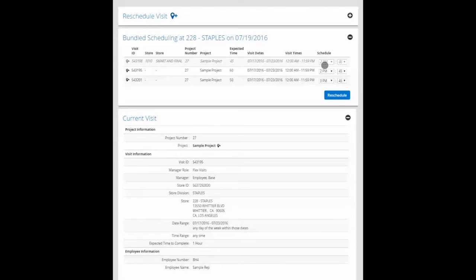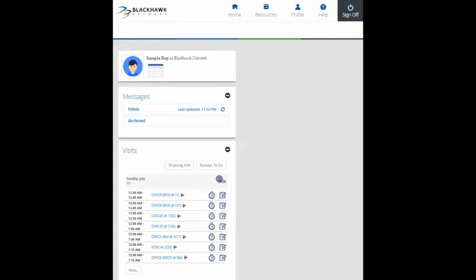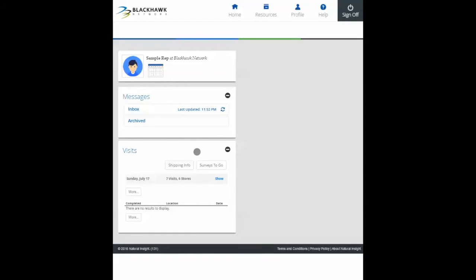The system will automatically schedule them back to back, and to minimize the number of trips that you need to make to a store. Once you verify that all the information is correct, click the reschedule button to complete the process. You can repeat this process for all of your other visits that are on your schedule until all visits have been rescheduled. The second way that you can schedule is through the visit calendar.